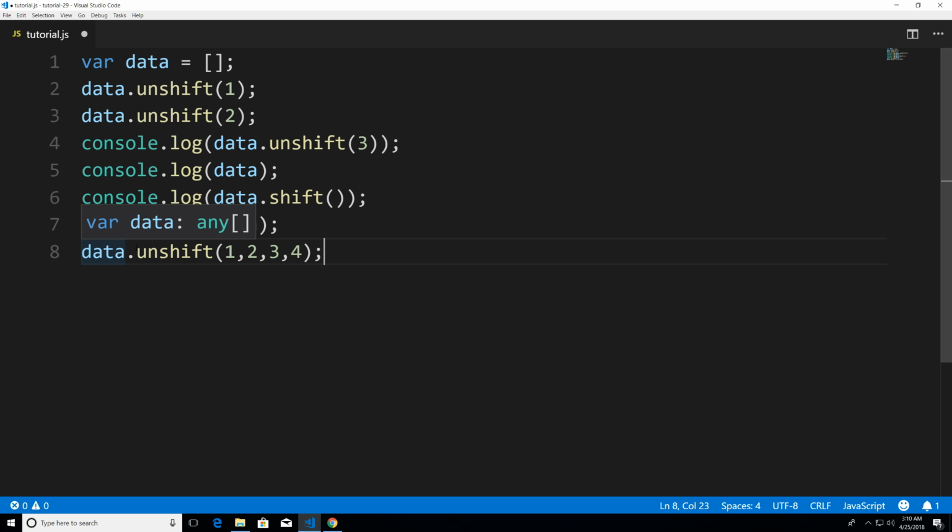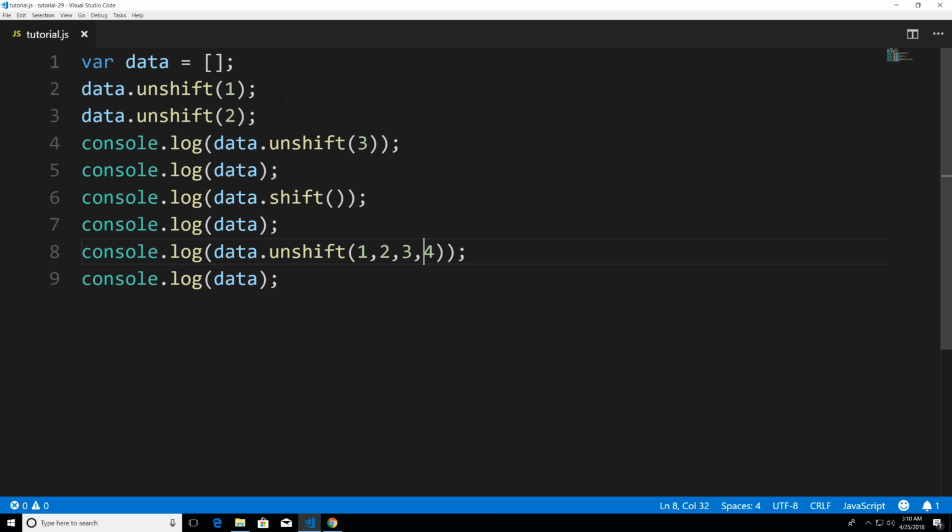Ctrl S to save, head over to Chrome, hit refresh. And you can see that we have a length of 6 because 6 is how many elements we currently have. And you can see what we added to the array. So we added 1, 2, 3, 4 to the front of the array using the unshift method. And we saw that we could just use multiple arguments instead of calling it line by line like here.